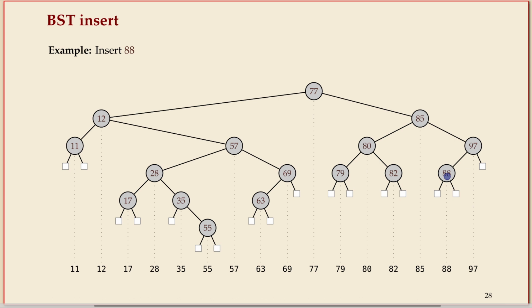And insert always works like this. You follow a path down, and if the element is not already there, you have to stop in some null pointer in some of these little squares. And then you can add your new thing into that little null pointer.